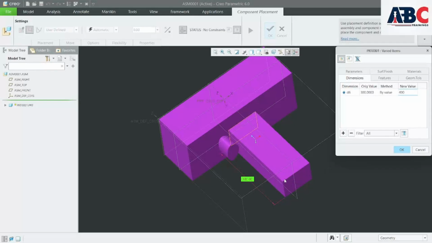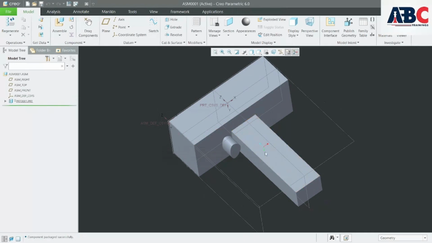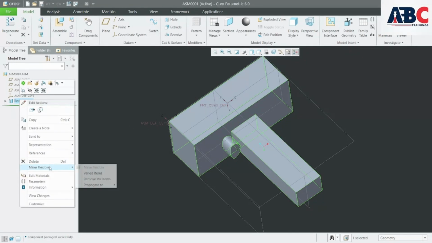Here we needed to increase by 100. So we have done that by making it flexible. Click on OK. See, now it's 400. We actually did it by using this command here. First of all, let's click OK. Now see, the extrusion I have increased. How? By going to the part and making it flexible and changing whatever dimension, whatever aspect of the part that you need to change.